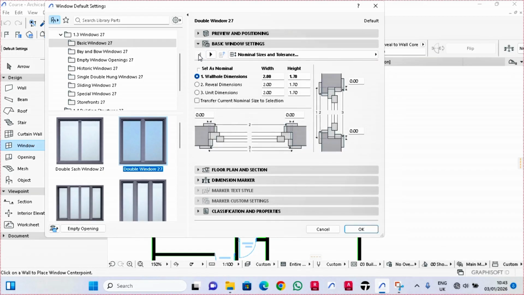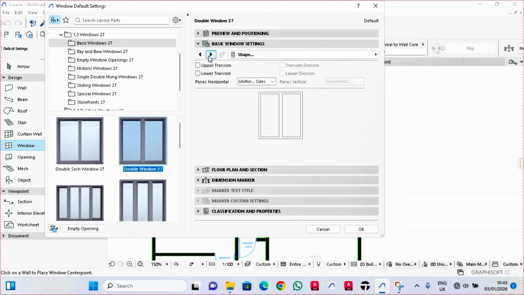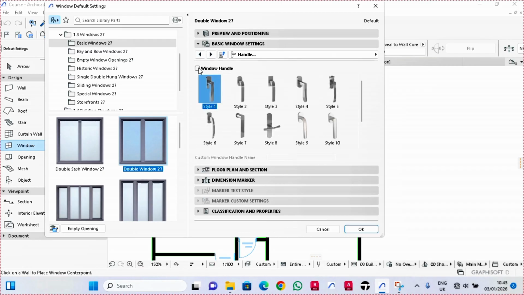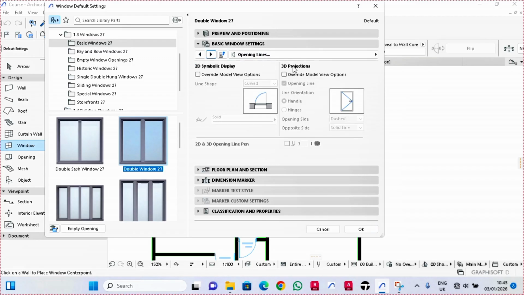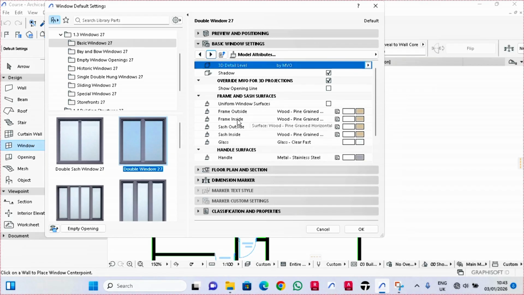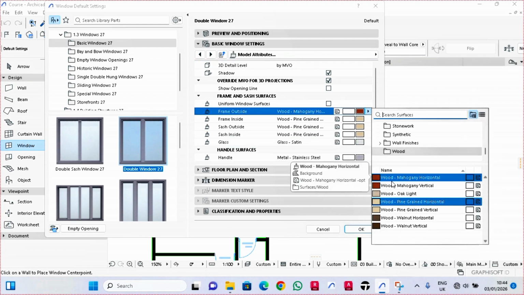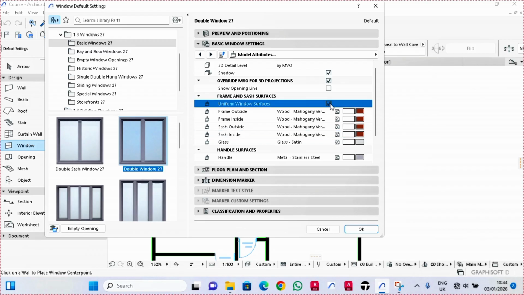Use my mouse pointer and move across these. Uniform frame width, select that. Under handles, select window handle and use style 2. Under opening line, select override model view options and unselect opening line. Navigate to front, move directly down to glass. Under glass, you change this to satin, and then change all this wood to mahogany. Window surfaces to be uniform.